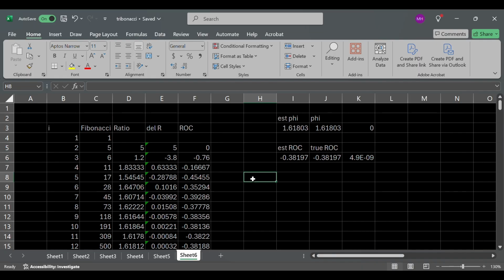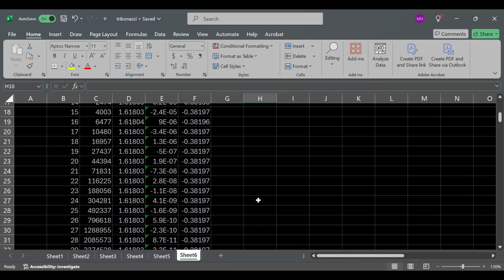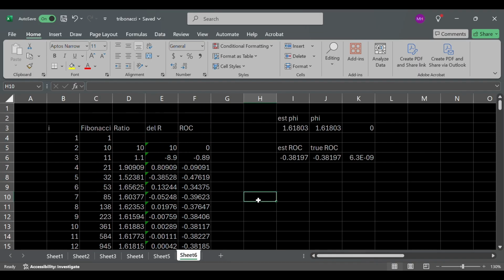Now let's try different values of the Fibonacci numbers. Let's try 1 and 10, for example. It doesn't make any difference. We get the same estimates every time.